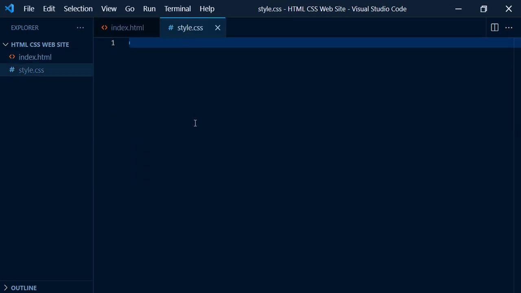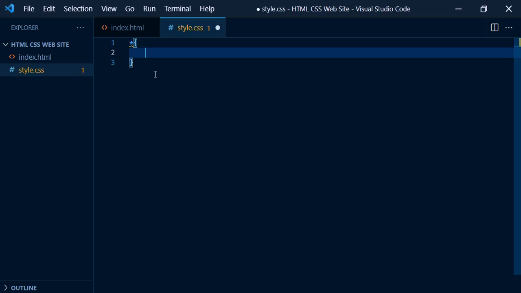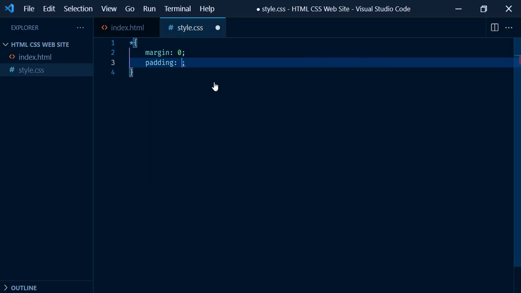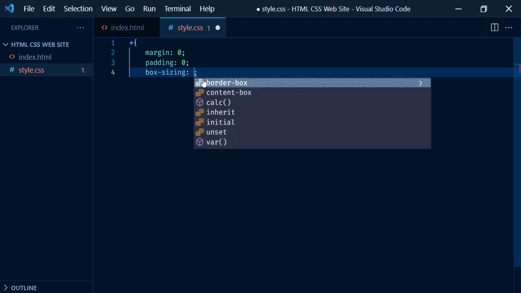Go to the style.css. As a first step, let us do the resetting of margin and padding for all the elements. Whenever you want to write CSS that should be applicable to all the elements in the HTML, you can use this star symbol. Margin 0, then padding 0 and box-sizing border-box.